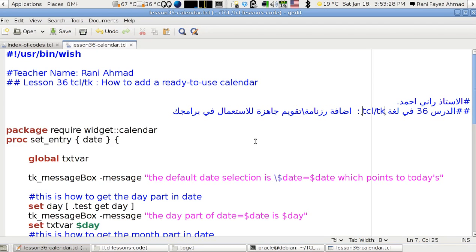This is lesson 36 in TCL/TK, and this is about how to add a readily made and use calendar. Now, what we have is this code here about the calendar, but first I will show you what this code is all about and what it's doing before I explain the code.